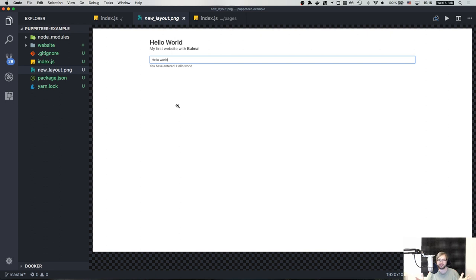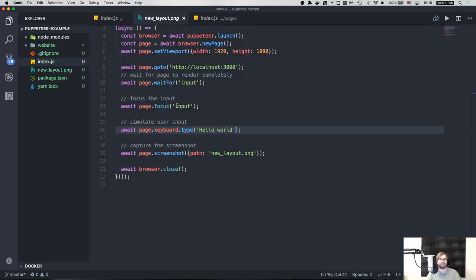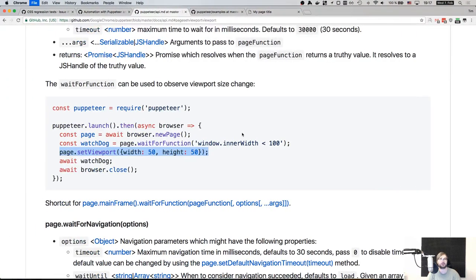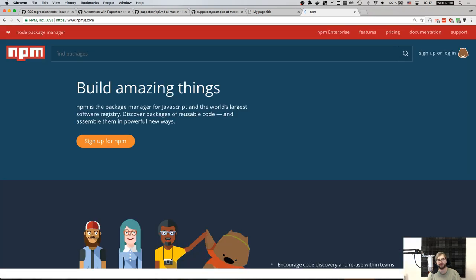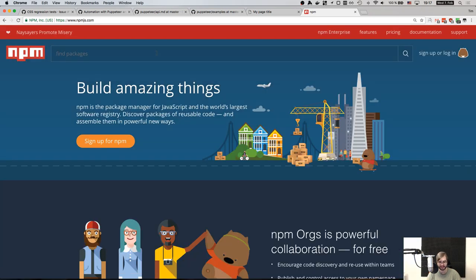Okay, so we got this screenshot, right? Now we need to compare it. So the question is, is there an NPM package that can do that? My guess is there is. So let's see. Image comparison.